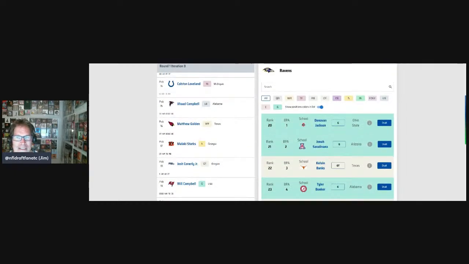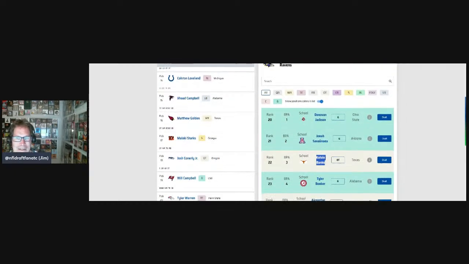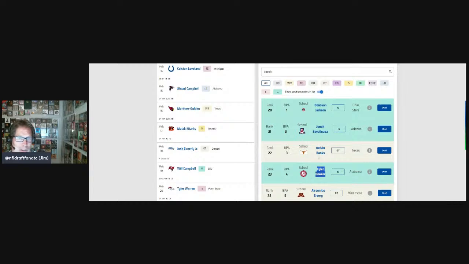Okay. So now you can see Savanea is now higher than Banks. And then I would say, well, I think Booker would also be higher than Banks, so I am actually going to select Booker.